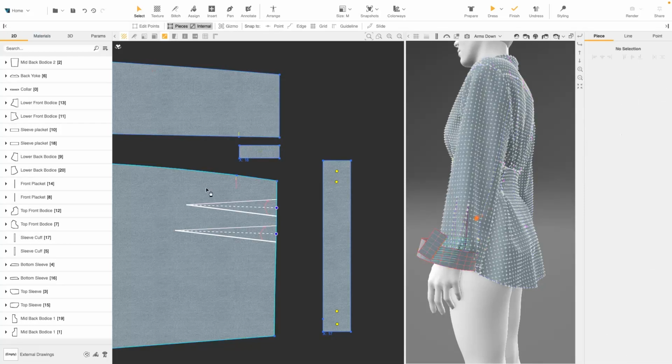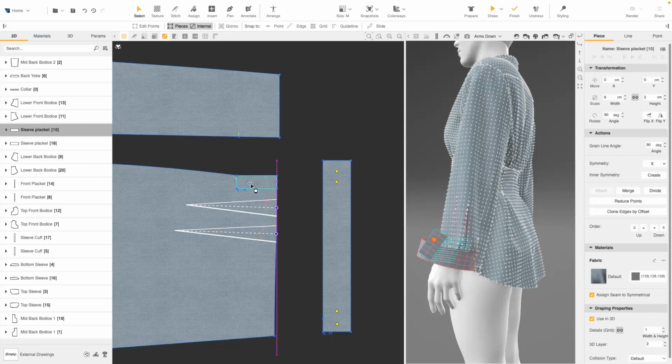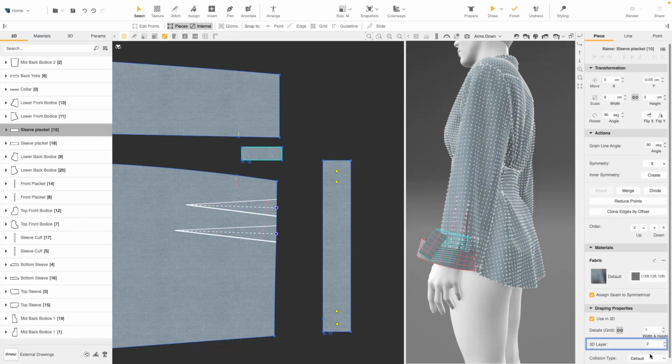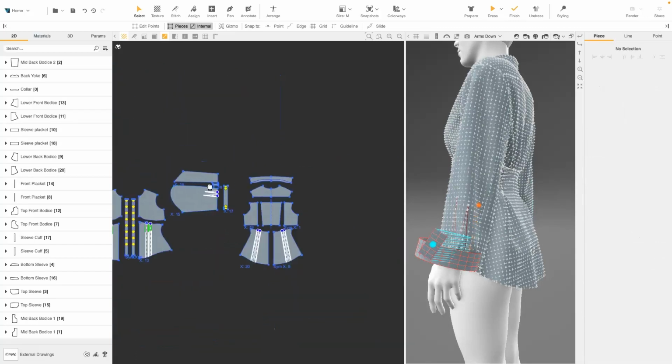After simulation, the top sleeve pattern overlaps the placket. We stitch the top of the placket to the internal line of the top sleeve. So we adjust the 3D layer to be lower than the sleeve. We reduce it to layer 1. Remember to change for both sides.